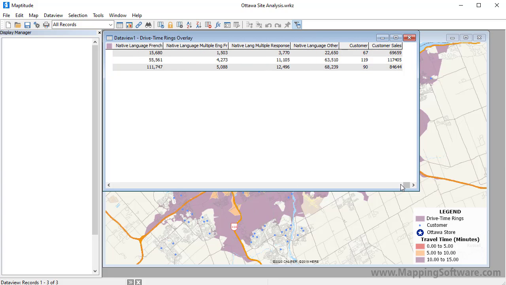That wraps up this tutorial on creating drive time rings with Maptitude.